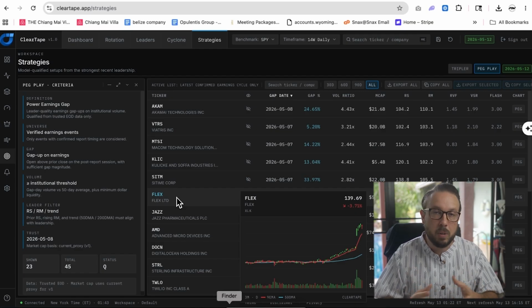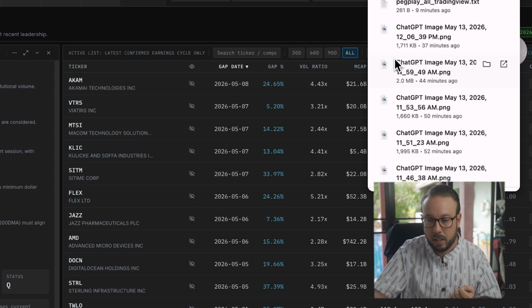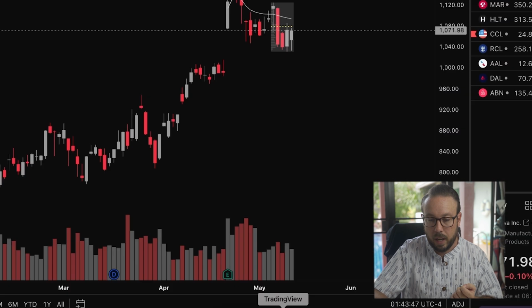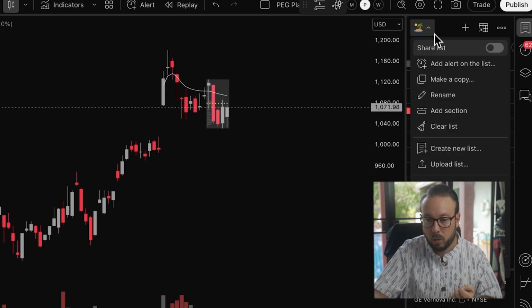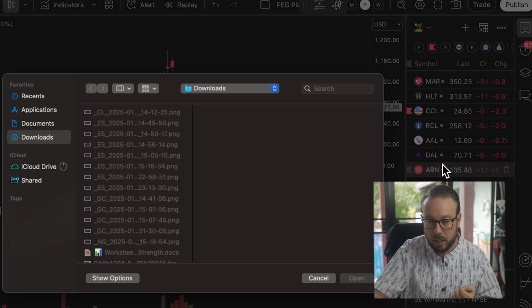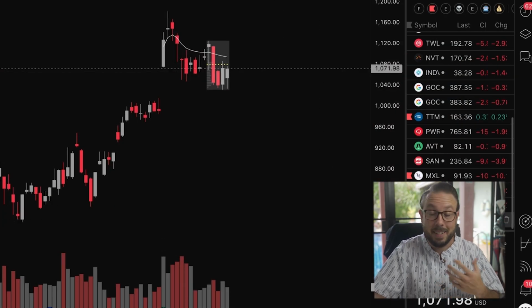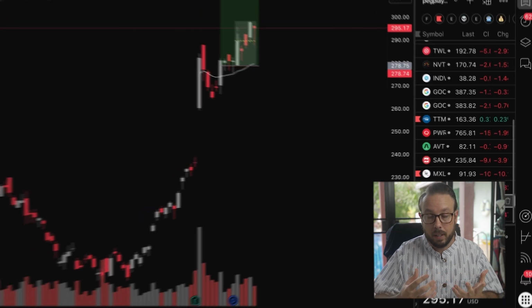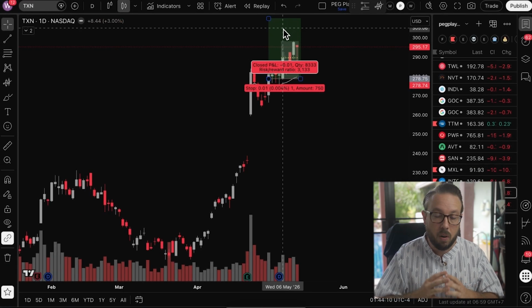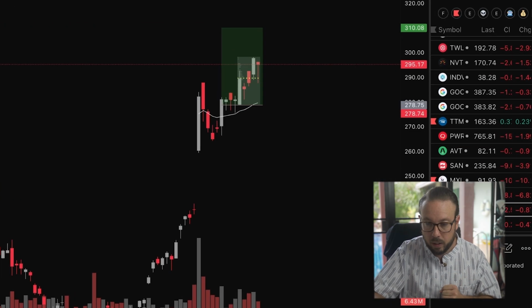And once we have all of those things, the right environment, the right names, the leaders, what we do next, the trigger, becomes very simple. So we'll go ahead and export this list and drop it right here into TradingView. We'll do upload list and we're going to open this up. And what I have here is a list of recent and currently triggering peg plays based on the entry criteria that we're going to get into right this second.